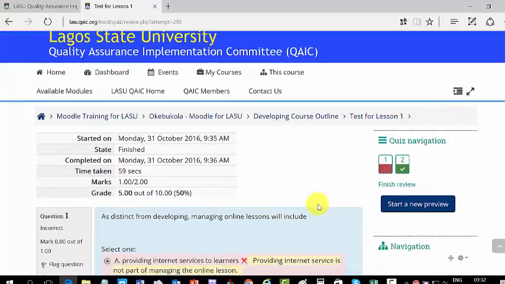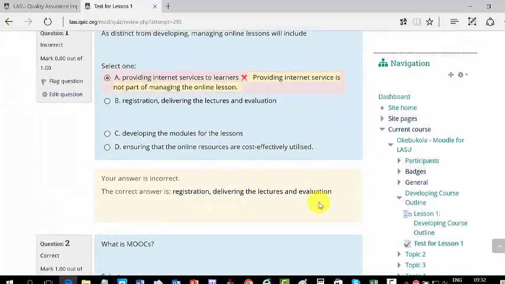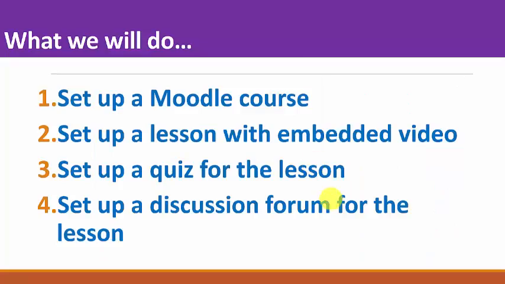So what have we learned? Well, so far we have done the course, practical, we've done the lesson with the video, we have done the quiz for the lesson. So what's next? The final thing is how we can set up a discussion forum for the lesson. So here we go.